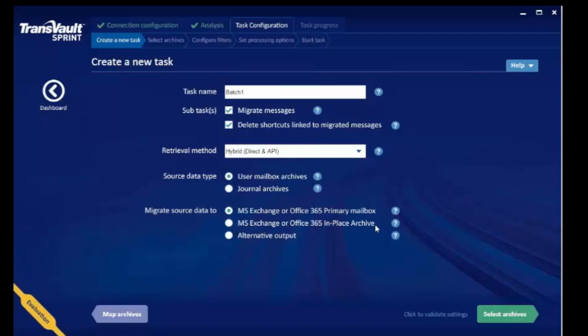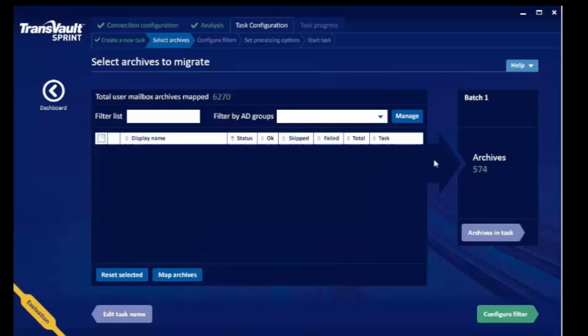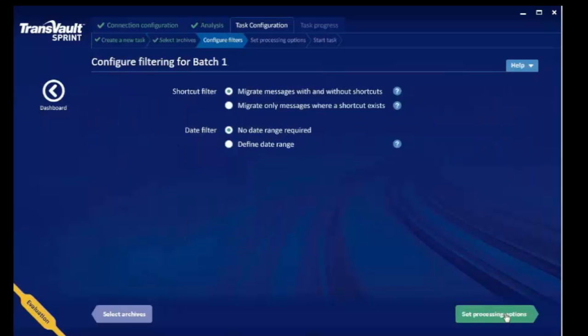So we can filter by various different AD groups, but here we're basically selecting which users we want to add into the batch. So I'll stick them all in. And we've got the option here to define a date range if we want, and we can also pick whether we migrate only the stubbed messages or everything from the user archive.